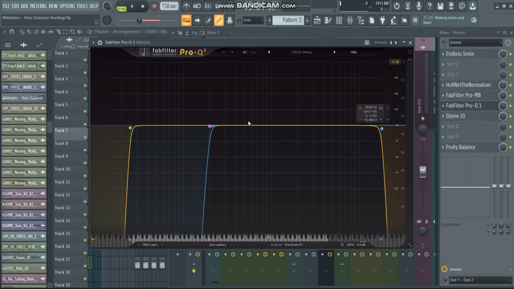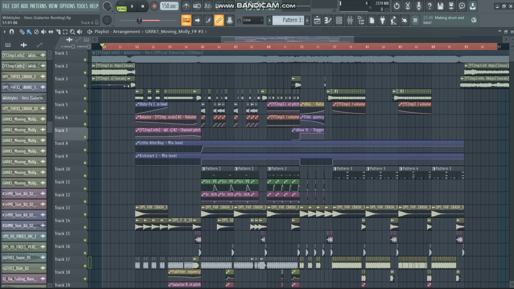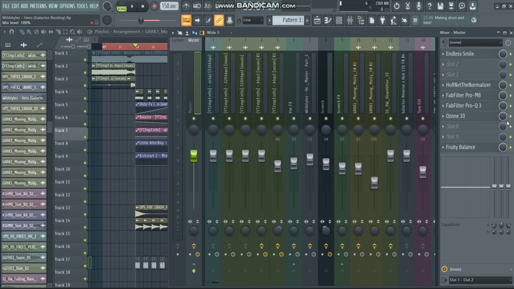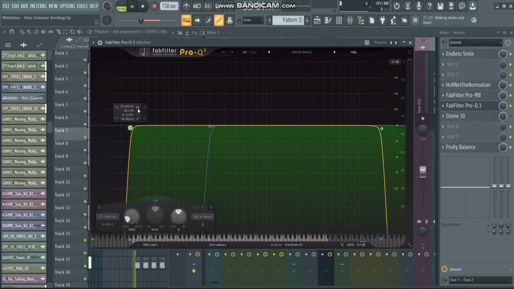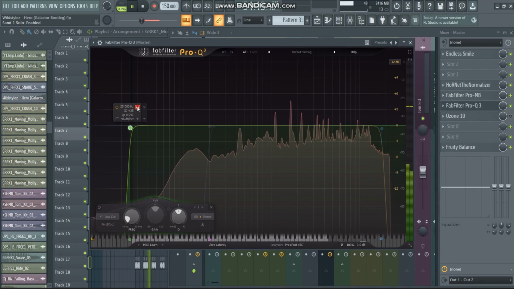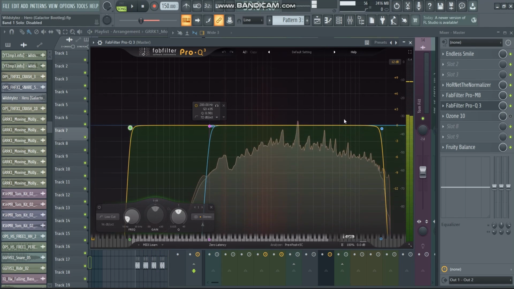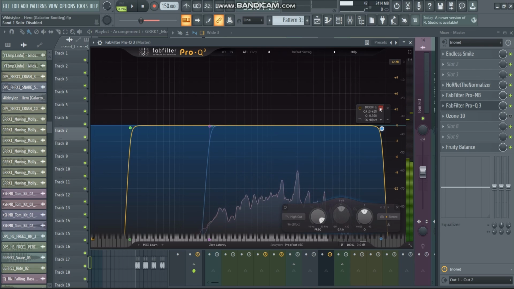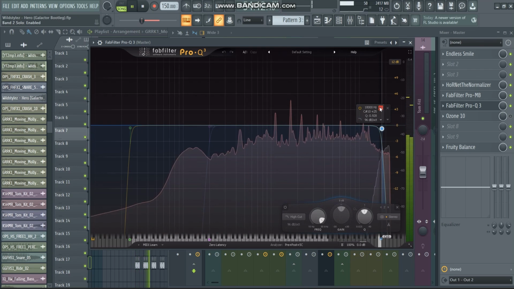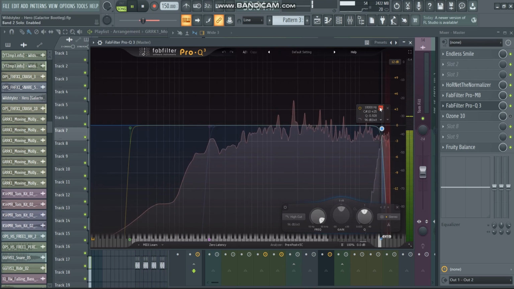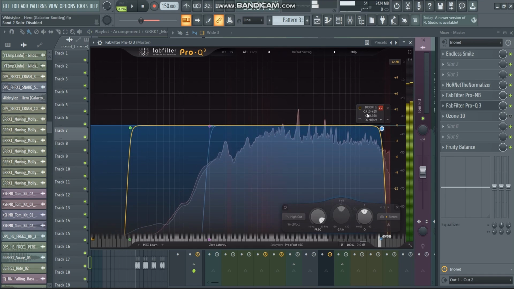Right before that, I have a Pro-Q 3 with a low cut at 25 hertz, because everything below here is basically nothing. I can show that to you. There's nothing going on here. We don't need these frequencies. The only thing that can happen is make it a little bit more muddy. And the same goes for everything above 18,000 hertz. You barely hear something here, and then it can only clash with the proper signals of your mix. So that's why I always like to cut that off.